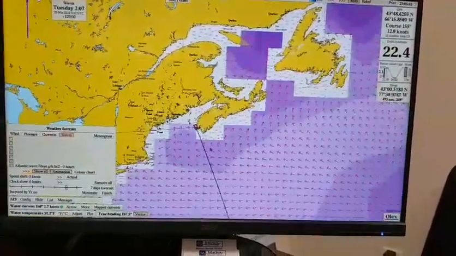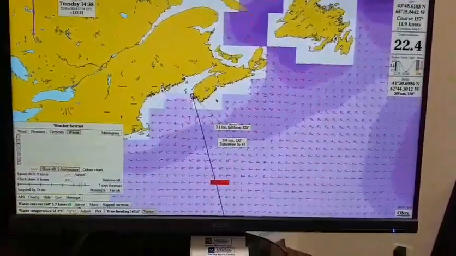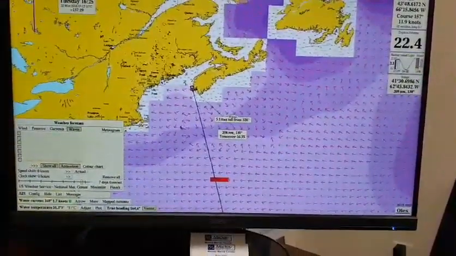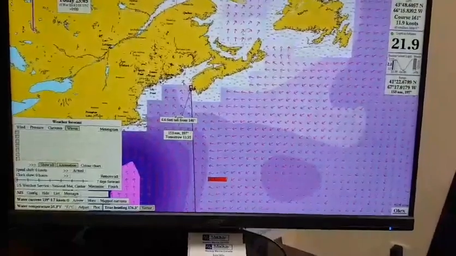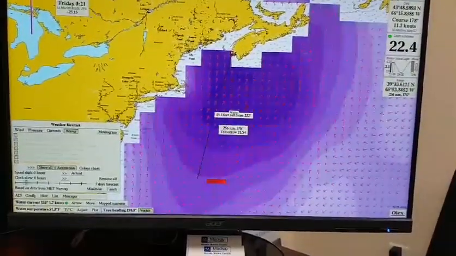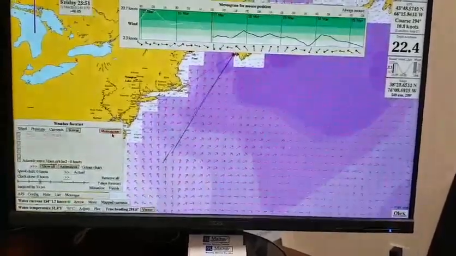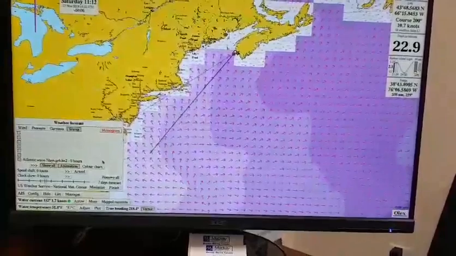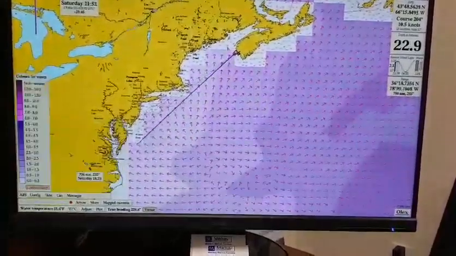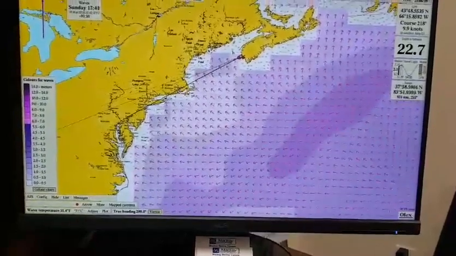Wave height, you get the same kind of idea. You'll see we don't have a lot of coastal coverage yet. That will be coming hopefully in the future. But it does give you a good idea of these strong storm surges and where the strength of these are coming in. And again, you can have the color chart up here to give you an idea of the height of the waves in meters.